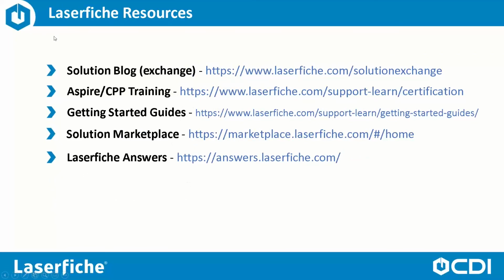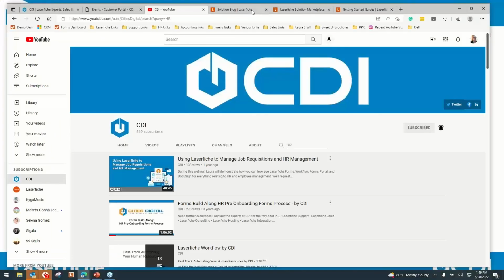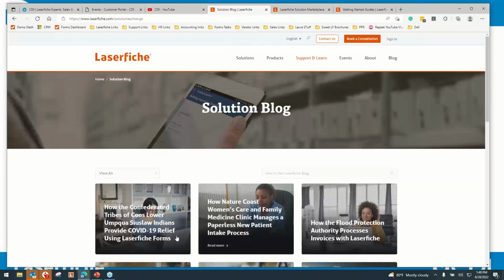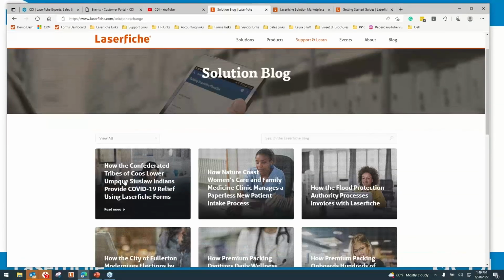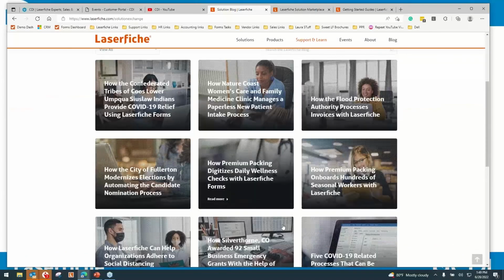These are also some of the Laserfiche resources that I think are really good. So Laserfiche has their solution exchange, recently renamed to the solution blog, where you can go and see, again, real life examples for what other organizations are doing with their Laserfiche system. So if I jump back up here, we've got the solution blog. Confederated Tribes of Coos, they're COVID-19, so I did include that screenshot in there. There's a ton of other ones.